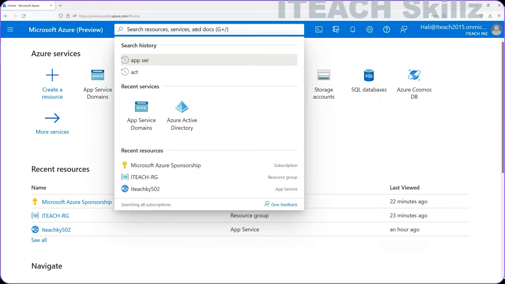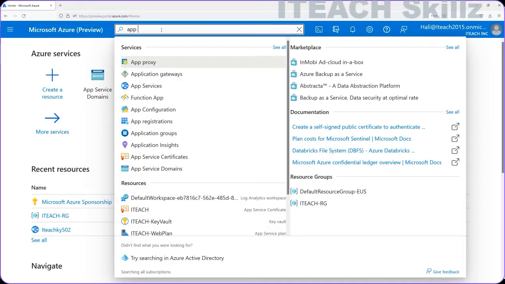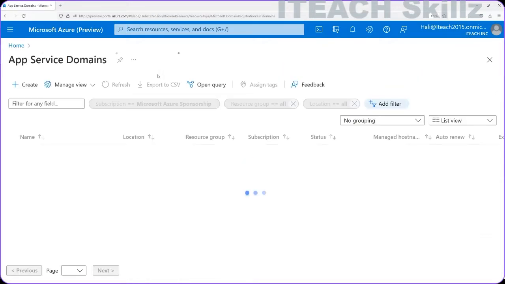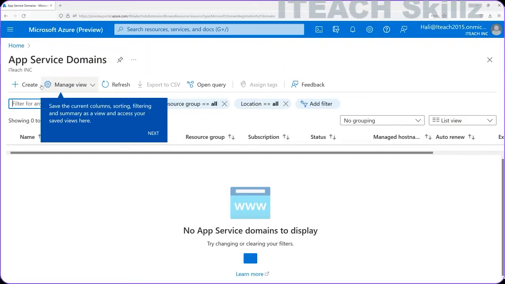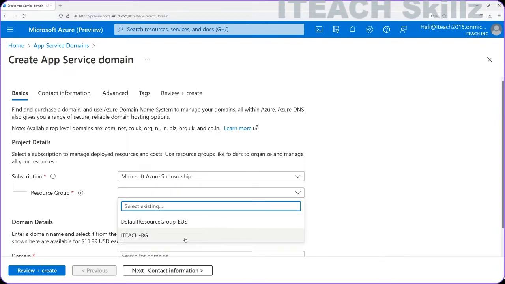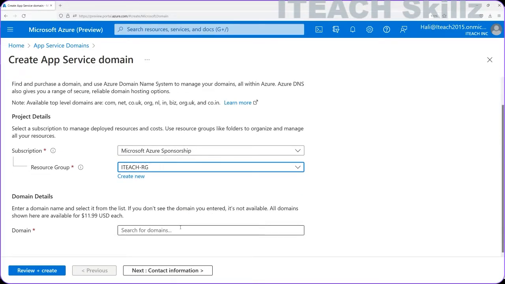And so what we need to do is go search for app services domains. So if you search for app services, you can click on app services domain. Once you click on that, you have to create a brand new app services domain, and then you have to choose your resource group, and then choose your domain name. If you try to use a domain name that someone is already using, obviously it's not going to work. So you need to come up with a brand new domain name unique to you.